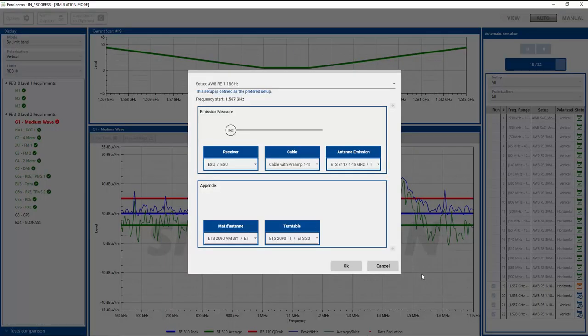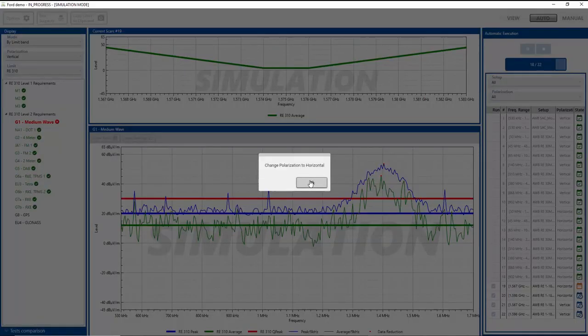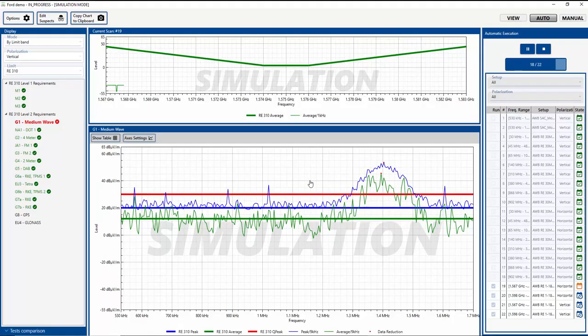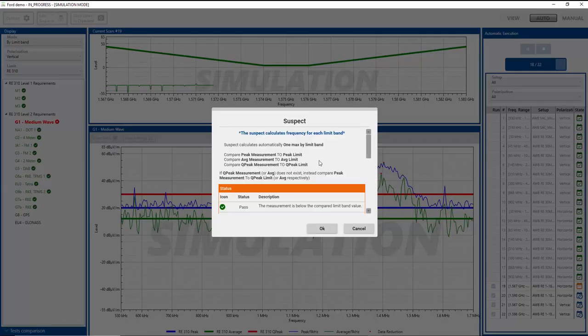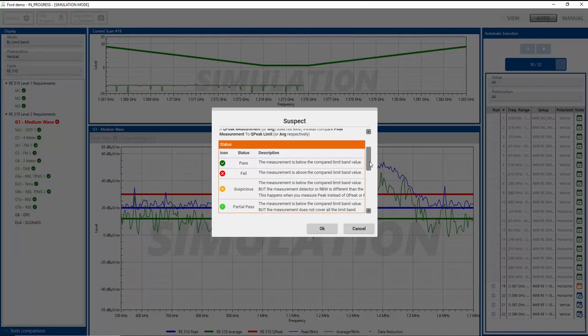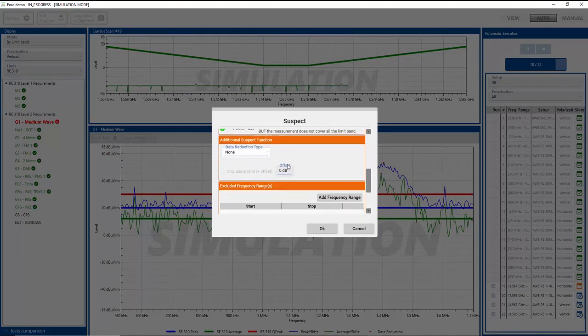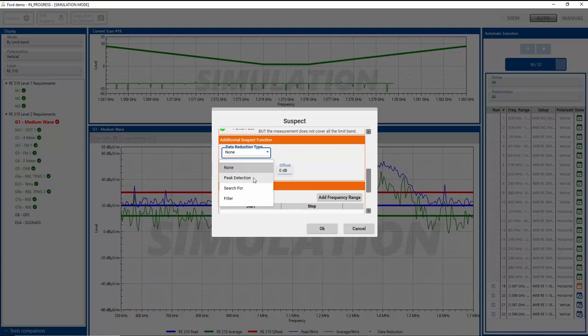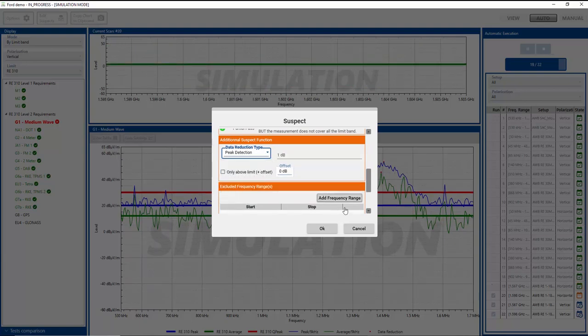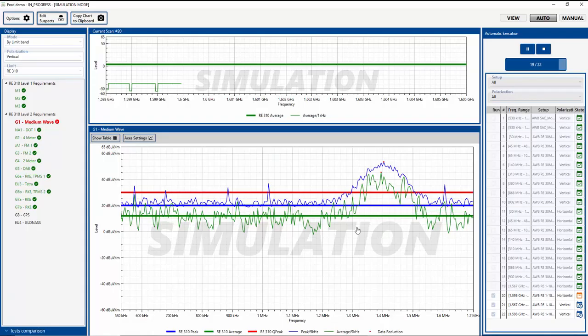I will select cancel. Now we're at the upper range. I will select OK. Continue to follow the prompts. Above, we also had the ability to edit the suspects. You can see that we have a definition for pass-fail criteria. We could have also done data reduction, such as peak detection, and created an offset for the limit. I'm going to choose cancel so that we can allow the test just to continue.